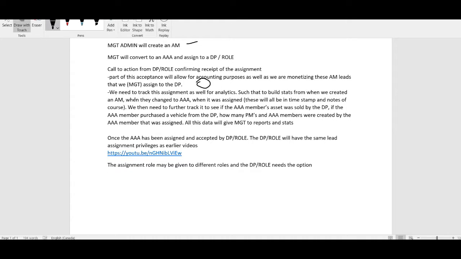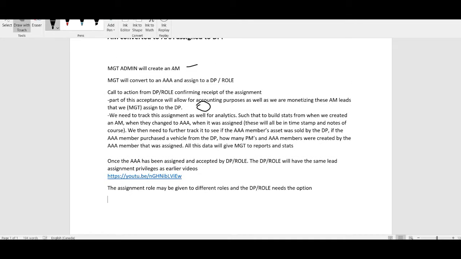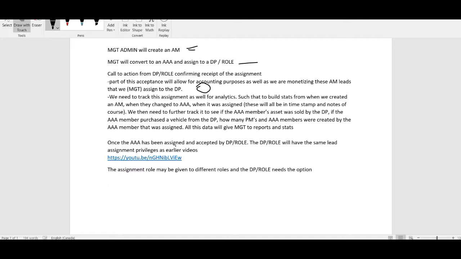More importantly, we need to track a couple of things for analytics, and I'm sure that information is already there. Right now, the primary goal is to make sure that I can make an admin and assign it so that it can be reassigned by the DP to assign it to another role. In fact, let's talk about that. Once the AAA has been assigned and accepted by the DP, the role will have the same lead assignment privileges as other videos. You'll be able to see that video.